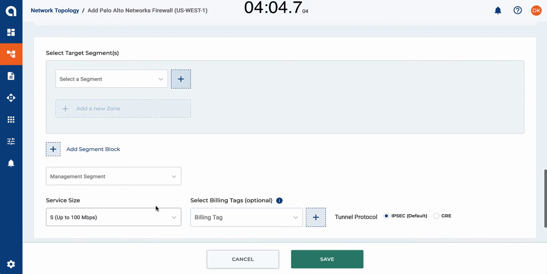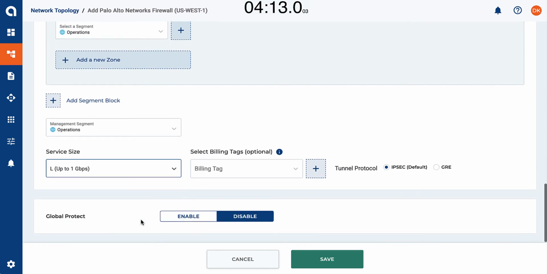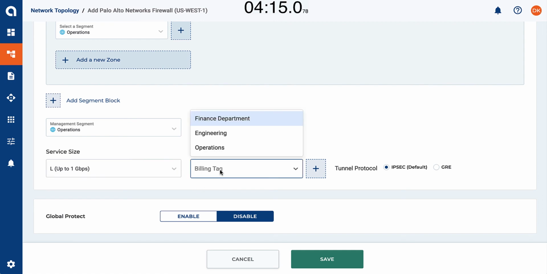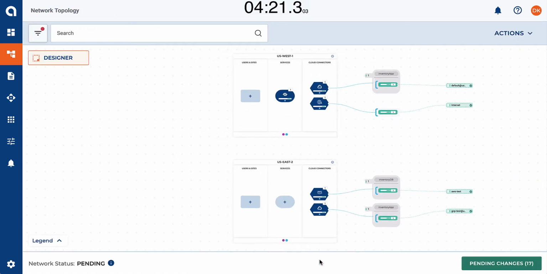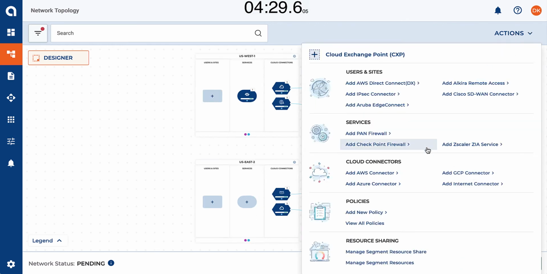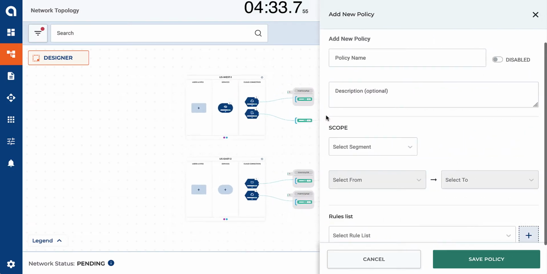Let's select which segments are going to be extended to the firewalls, in this case an operations segment, and what is going to be the sizing capacity of the firewall, as well as the billing tag. Let's save the setting. As you can see, the Palo Alto Networks firewall has been added. But how are we going to steer the traffic to the firewall? For that, we need to define Alkira intent-based policies. Let's add a new traffic policy.